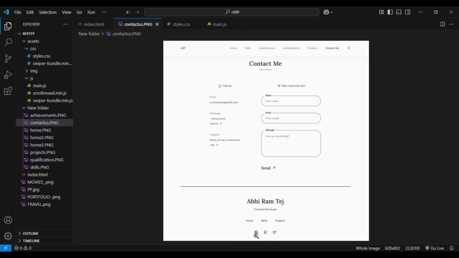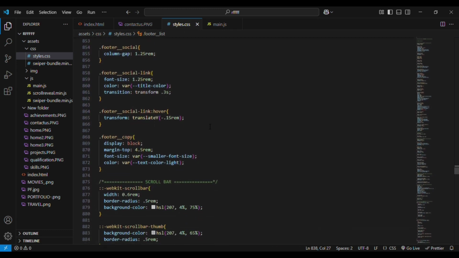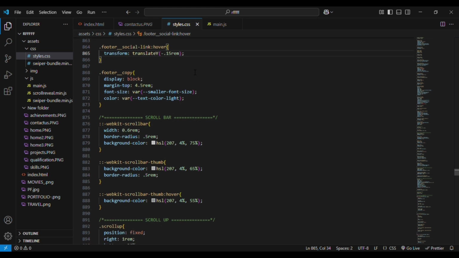Then for links, social link item, whenever we hover on the link, we are going to translate Y, that is the full node website. Then we have the footer copy element.